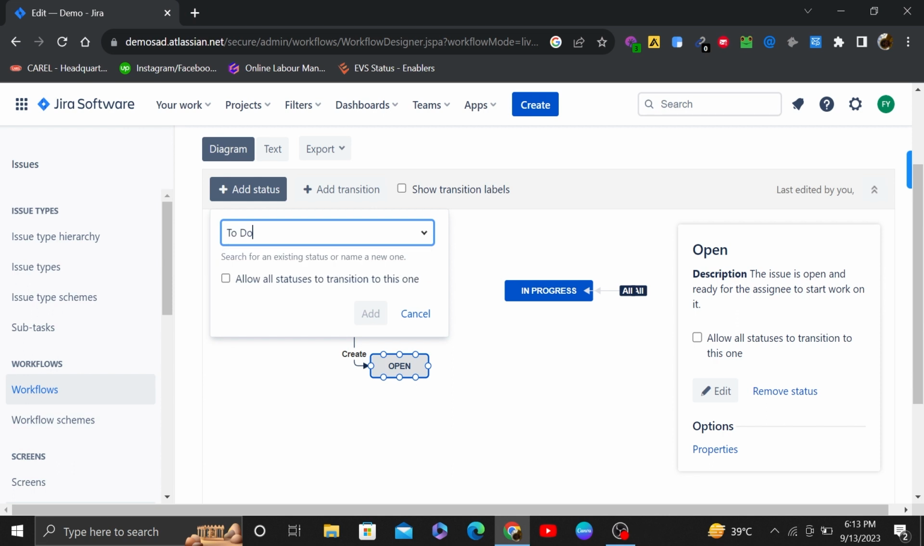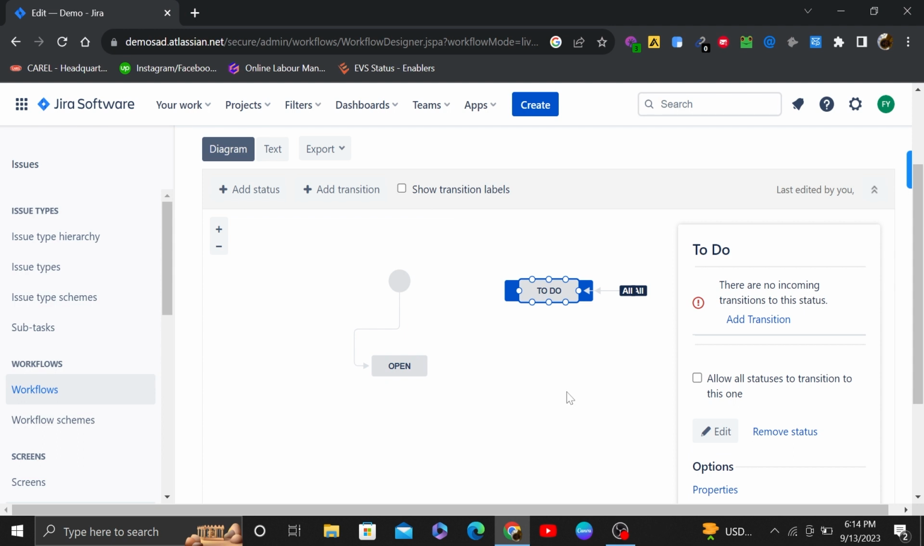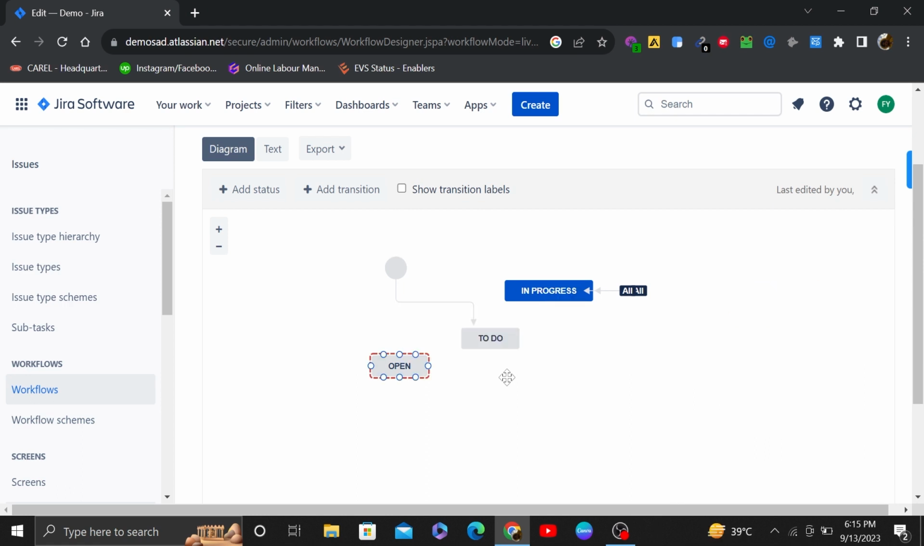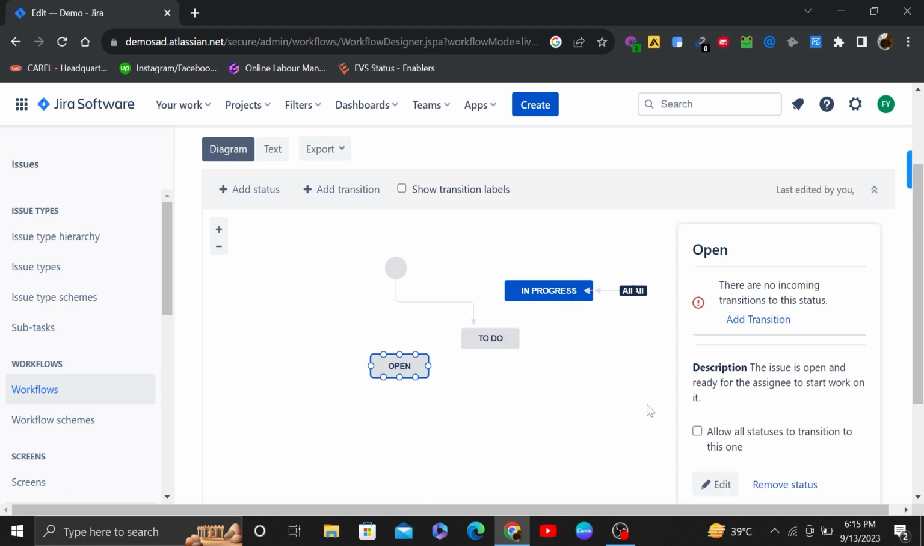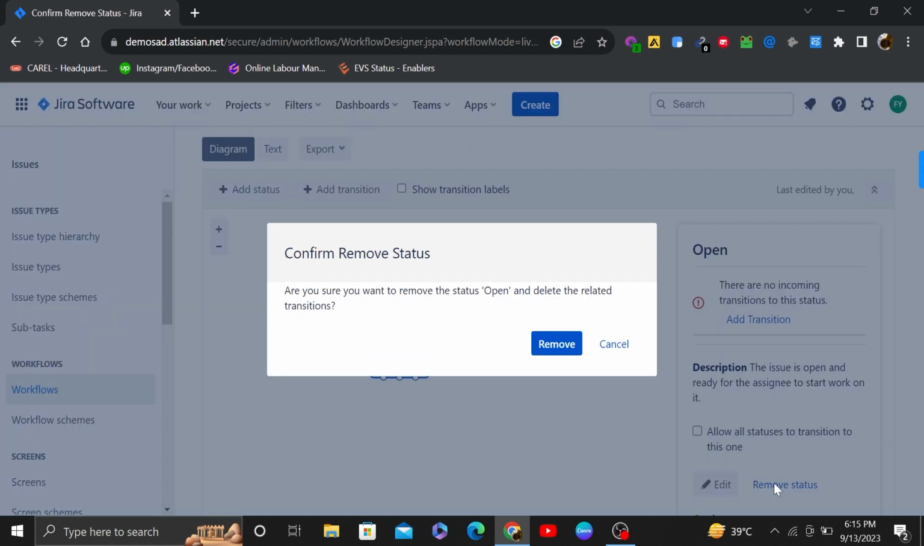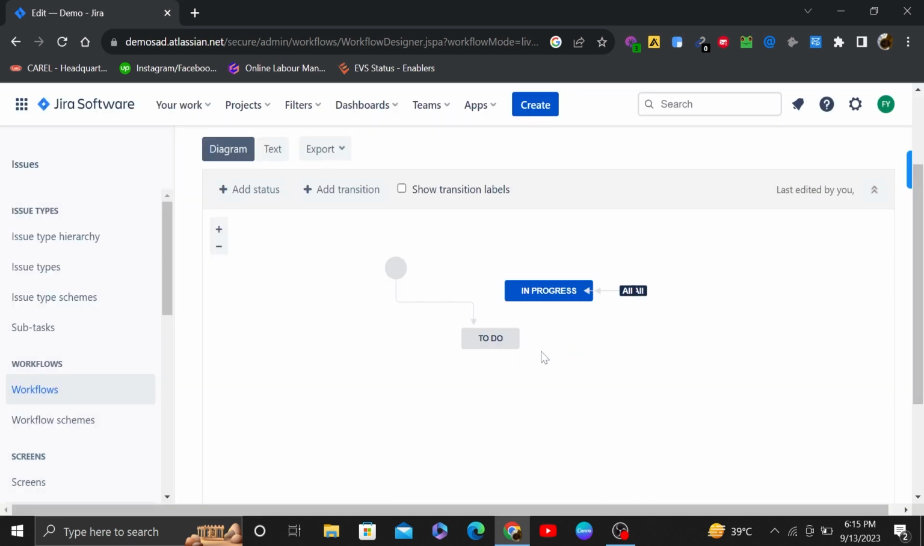In this case, the initial status Open doesn't suit our needs, so we'll replace it with To Do, to better represent the process of handling blog ideas. To remove Open, we first change its transition from create to To Do and then save it. Then, click on Open and select Remove Status from your right panel. Confirm remove and that's it. Unwanted transitions or statuses can be removed this way.